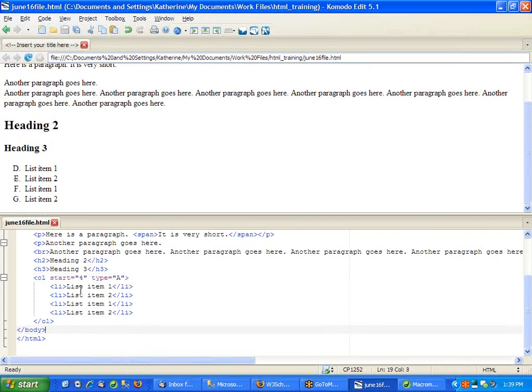Okay? So the two key attributes of an ordered list are the start attribute, which is if you want it to start at a number other than 1, and the type attribute, which is if you want it to be something other than your basic digits 1, 2, 3, 4. You can either have a lowercase a, an uppercase A, a small i, or an uppercase I for a Roman numeral. Any questions about an ordered list?